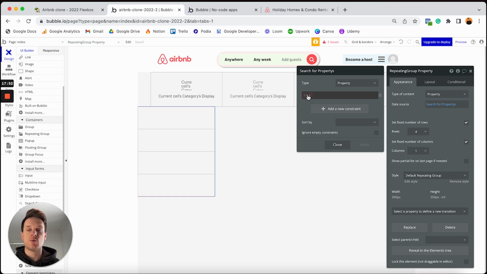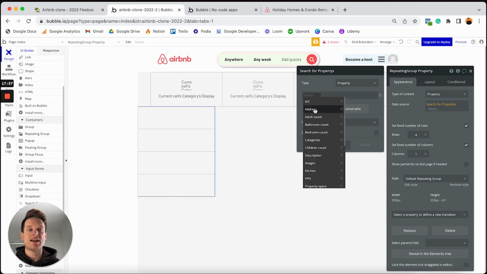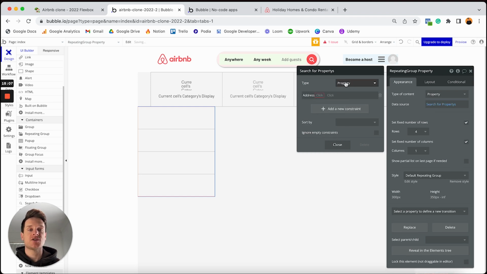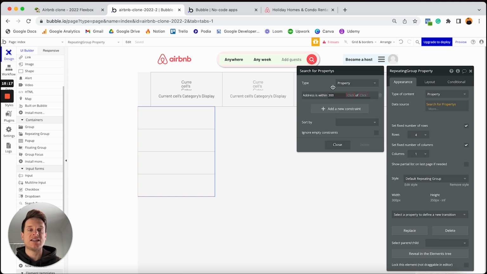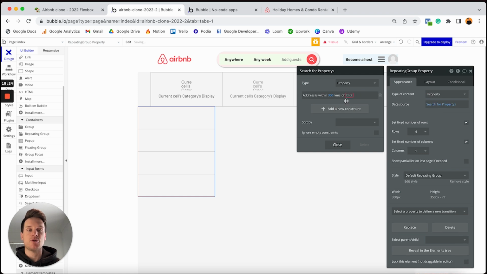And so if I was to add a new constraint, what I'm going to do is display properties that are within a certain radius of a user's current location. So I'm going to select from the address field for our properties, which if you remember in our database is set as a geographic address. So I'm going to search for all of the properties where the address of that property is within, and then I can just type in a number of my choice. So I'm going to say is within 300 kilometers. I'll use the metric value here of, and in this case, I'd like to pull the current user's location.